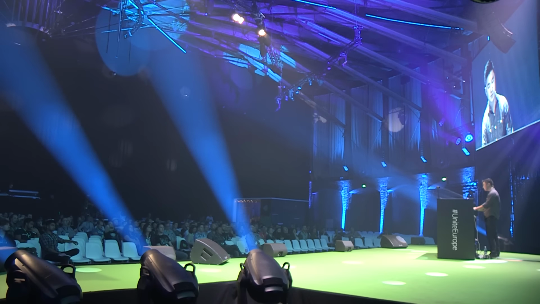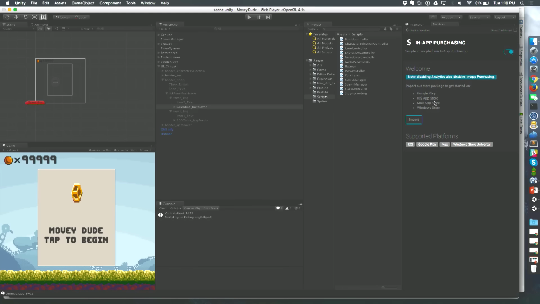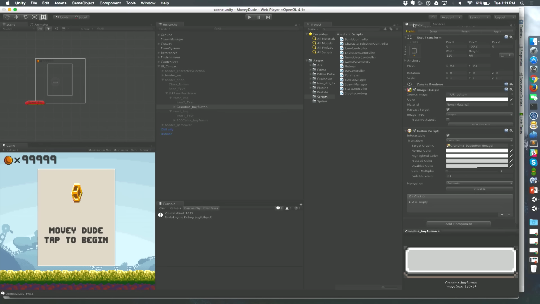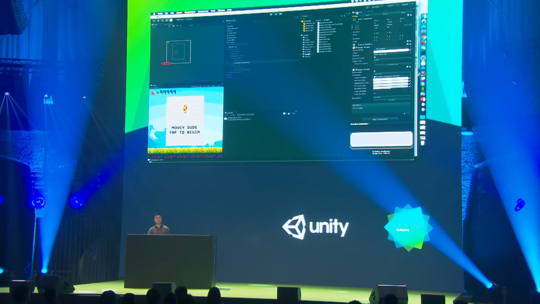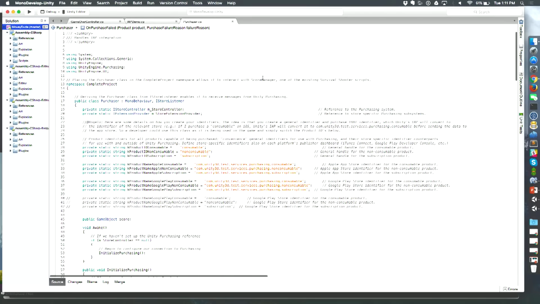So going back to the services window, you can see IAP purchasing is already turned on. And you'll click this import button to import in the store-specific packages. So once you've done that, now we've got to do a little bit of coding to get IAP to work. Basically, you'll create a purchaser script, and this script contains a couple of steps. It'll allow you to create the product identifiers, initiate IAP, and then handle all the different responses to let the device or game know that either it purchased the item successfully or the purchase had failed. So let me go into my script now, and I'll walk you through it.